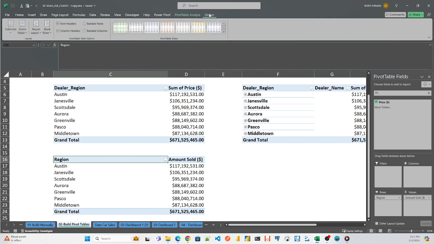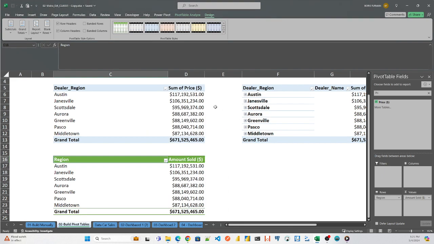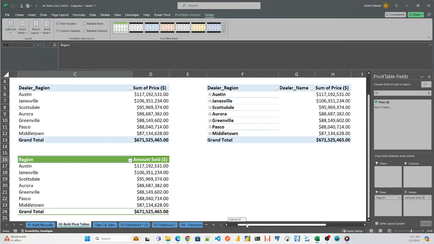We can go to design. We can change the colors. Let's pick, let's say, this one, or whatever else you like. You can create a custom design. Well, we're going to move on, and we can create a dealer pivot table.